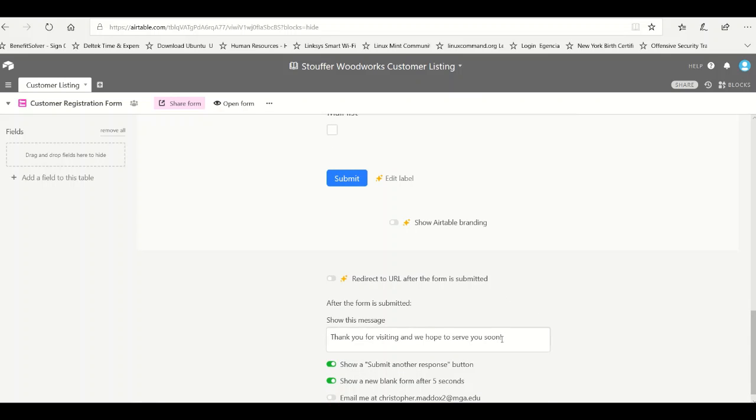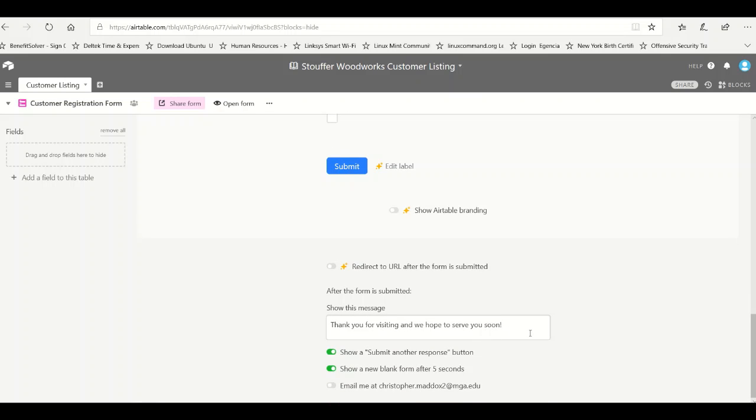And down here are some things that will happen when they click the submit button. They can put a personalized message here. I just put this as a test. And then you can tell it what to do when they click submit.